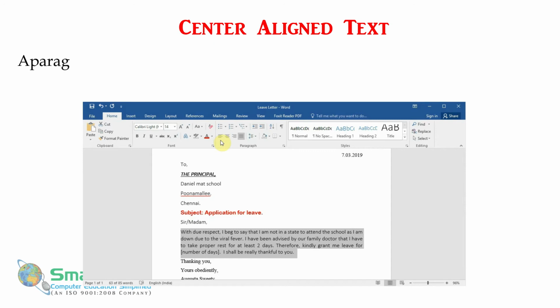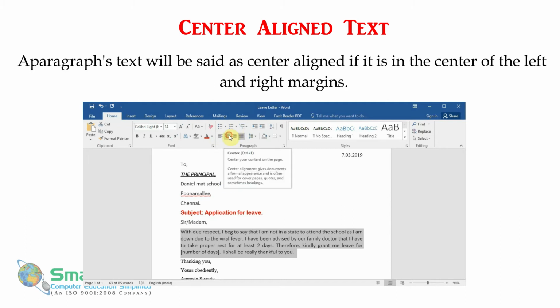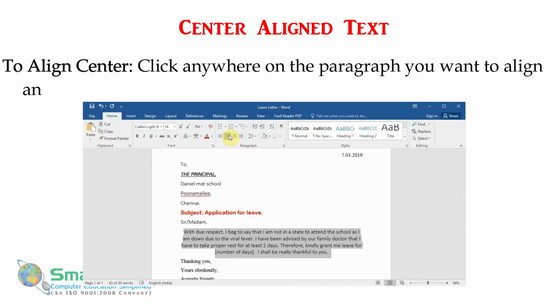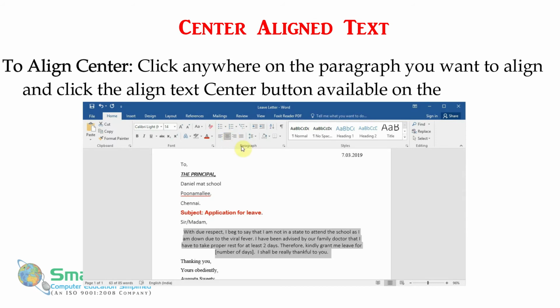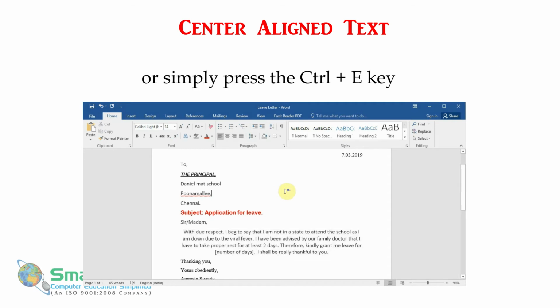Center aligned. Paragraph's text will be set as center aligned if it is in the center of the left and right margins. To align center, click anywhere on the paragraph you want to align and click the Align Text Center button available on the Home tab, or simply press the Ctrl+E keys.